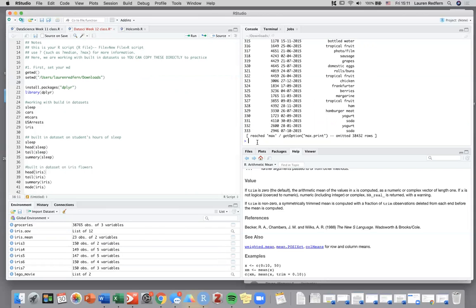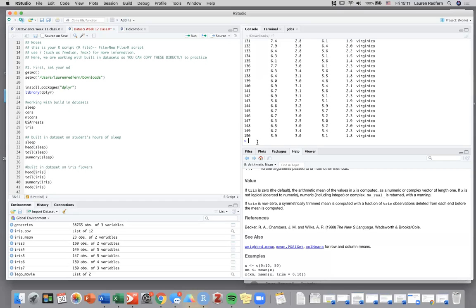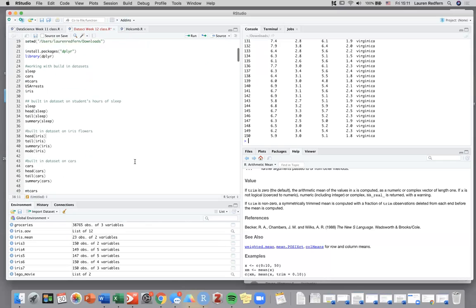So it's the same, right? If I type in groceries, I get a full data set. If I type in iris, I get a full data set. So making sure to name your data set before you work with it at all. All right.